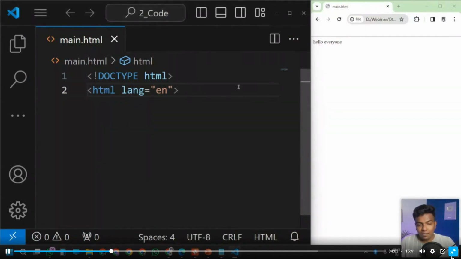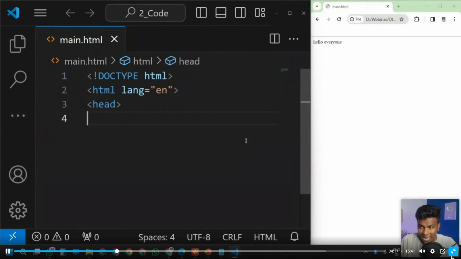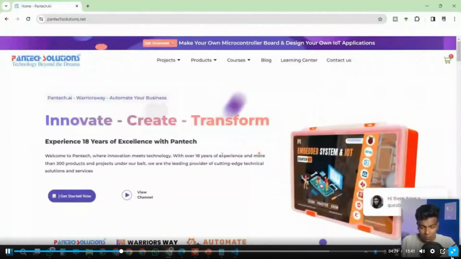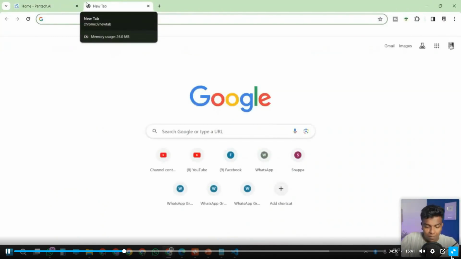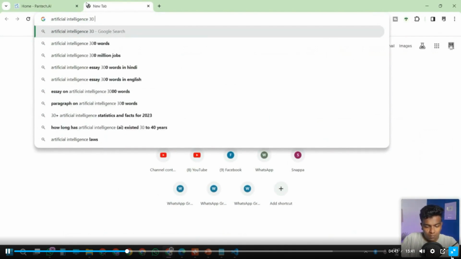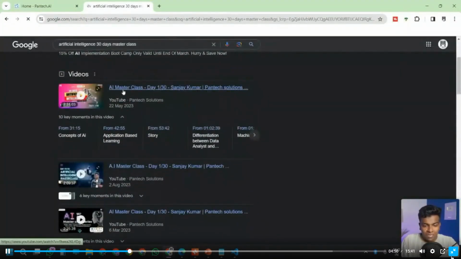Once we have done that, up to now we have created just a language. So now we need to create the head tag. While talking about the head, there are a lot of things which need to be present in it. Guys, always remember, whenever you are seeing this website, the Pantech Solutions, I hope a lot of people might not know about SEO, which is nothing but search engine optimization. For example, whenever you are typing artificial intelligence 30 days masterclass, so whenever you are typing here, AI Masterclass Day 1 by 30 by Sanjay Kumar, Pantech Solutions.